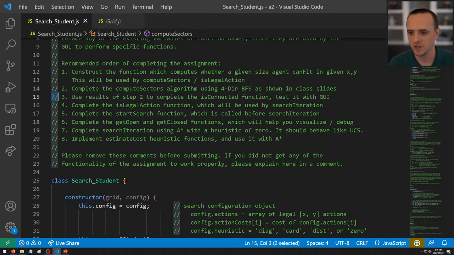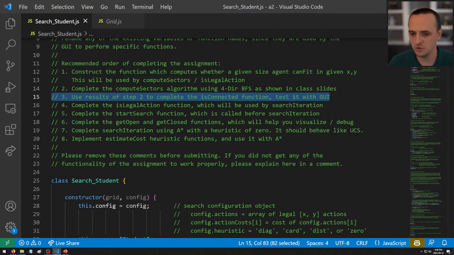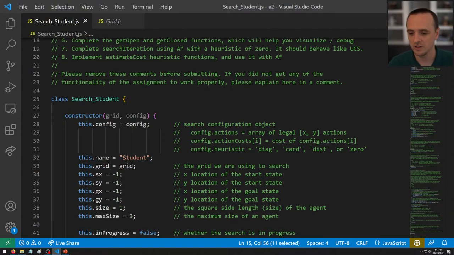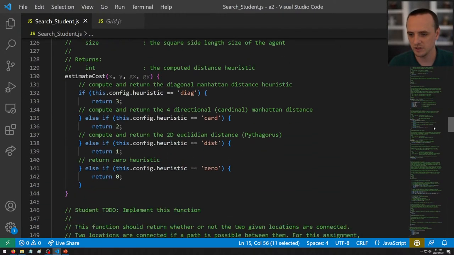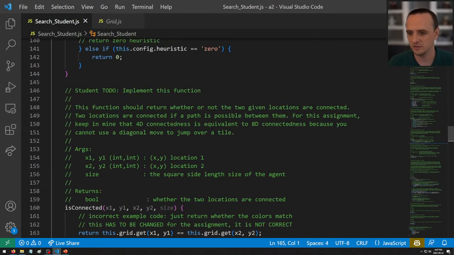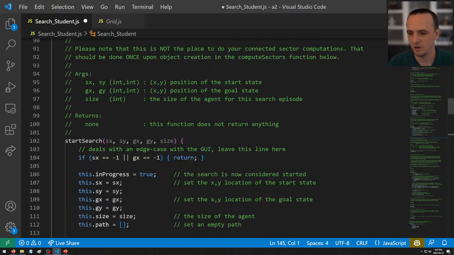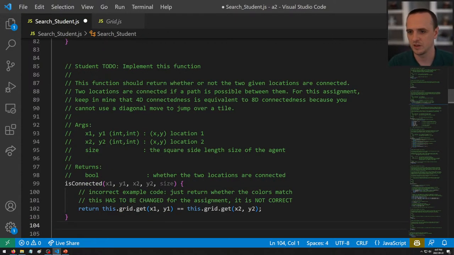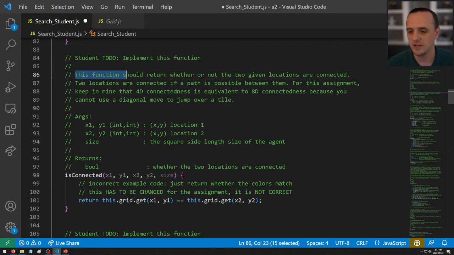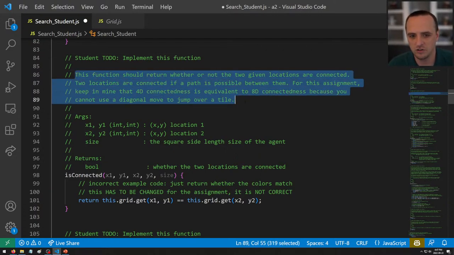Step number three, use the results of step two to complete the isConnected function and test it with the user interface. So the isConnected function, let me get that one. Here's the isConnected function. I'll put that right below compute sectors. Okay, so the isConnected function should return whether or not the two given locations are connected. Two locations are connected if a path is possible between them. For this assignment, keep in mind that 4D connectedness is equivalent to 8D connectedness because you cannot use a diagonal move to jump over a tile. We went through all of that. This is just a reminder.